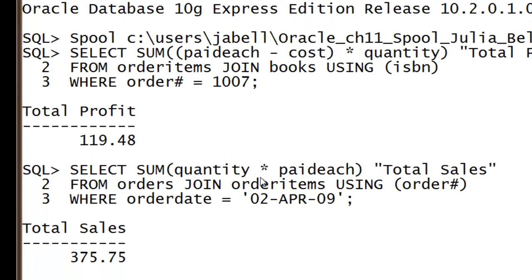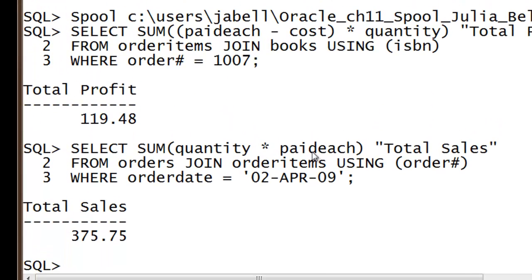This one is from 387, figure 11.3. It's an additional sum. Select the sum of the quantity times the paid each. That field's going to be called total sales. From the orders, that's the table, join the order items using the field called order number, where the order date is equal to the second day of April of the year of 09. So the sum of the quantity times the paid each is $375.